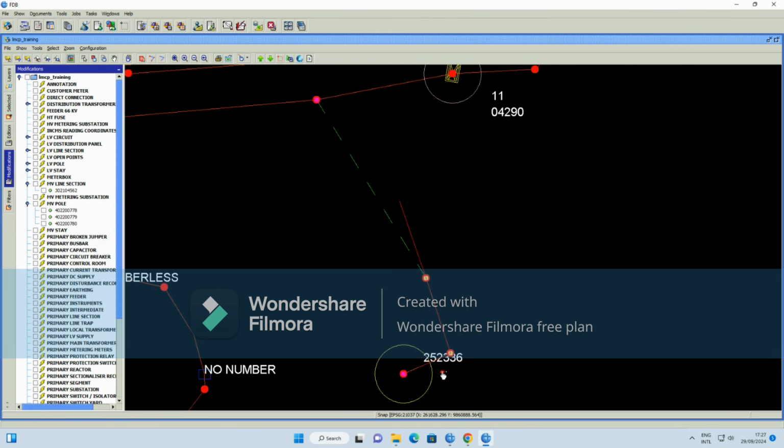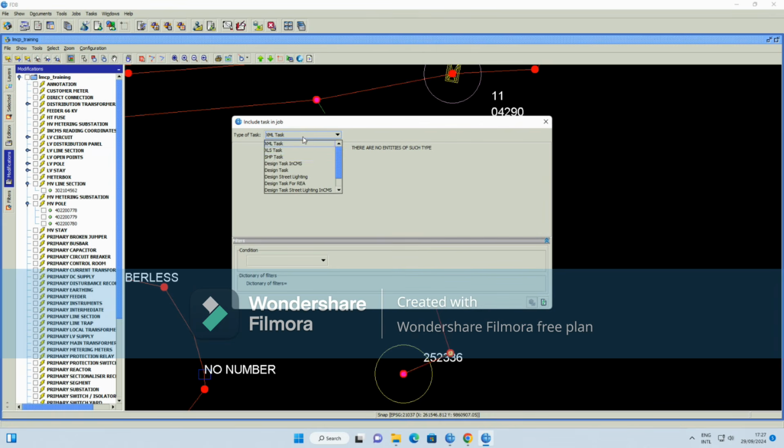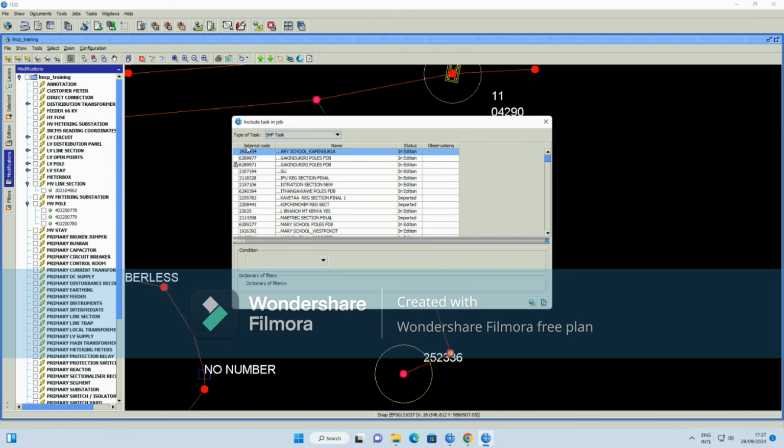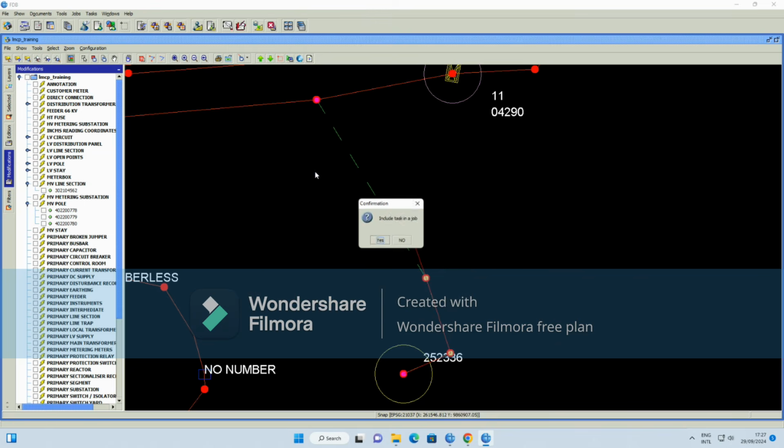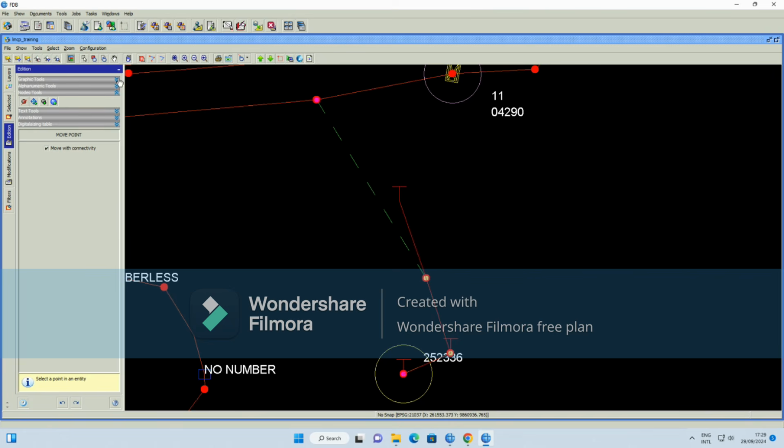So the next thing is to add the stays. Go back to jobs, add task, shapefile task, and you select the stays. There are our stays. You can see the pole where the stay is located. We'll have to move it to the pole. So we go to edition and move our stay. That is how you move a stay.